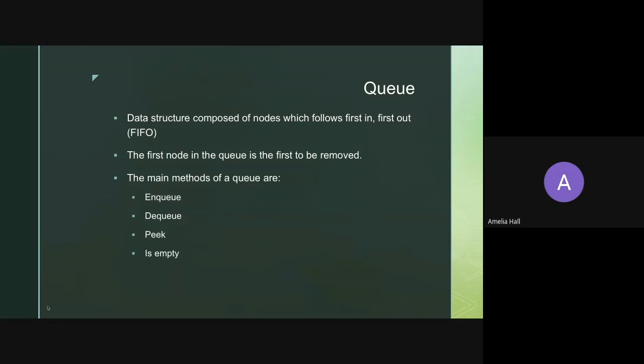So a queue data structure is composed of nodes which follow first in, first out, which is FIFO. So the first node in the queue is the first one to be removed. Think of you're at a checkout line and you're the first one in line. You're going to be the first one to be checked out, and then the second person, and then the third, and then the fourth. So it's different from a stack. It's considered a line. And I learned lines in the UK are actually called queues.